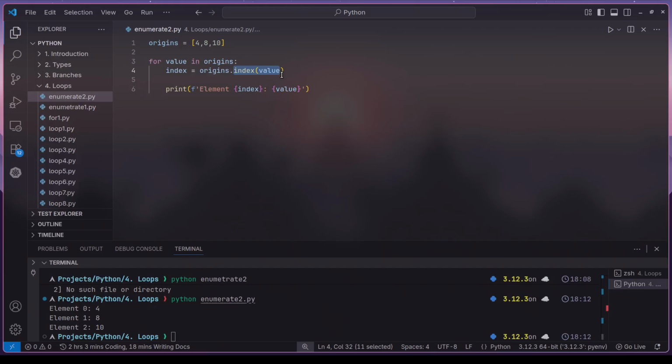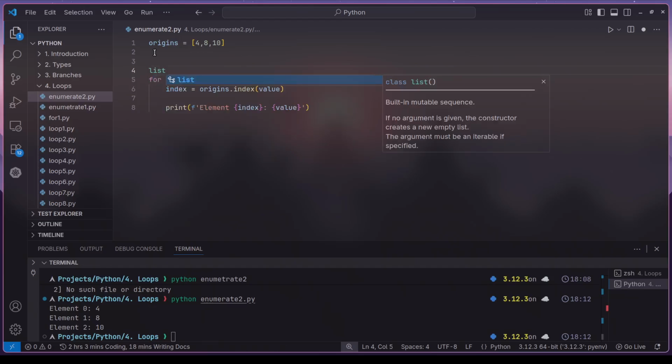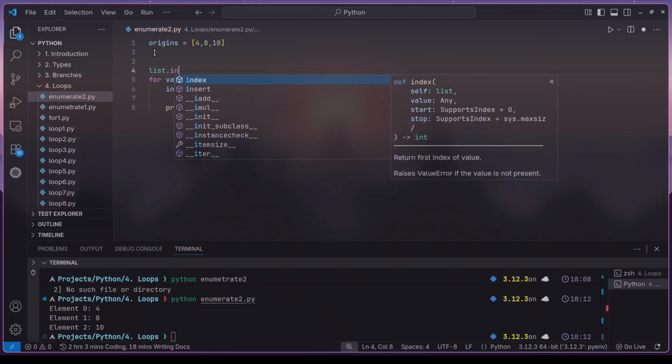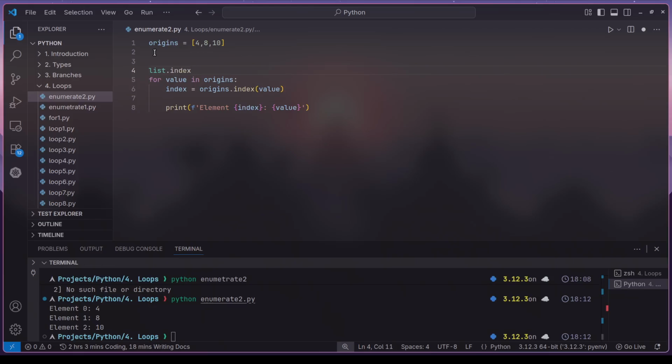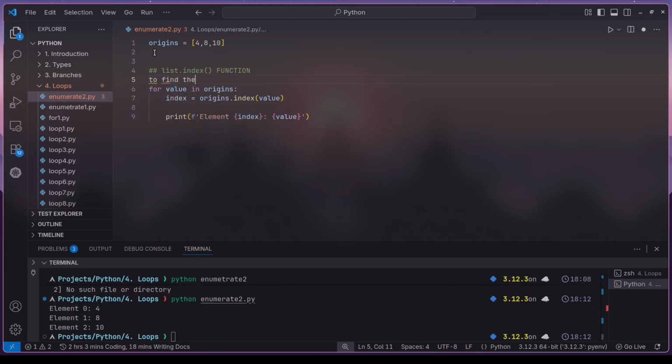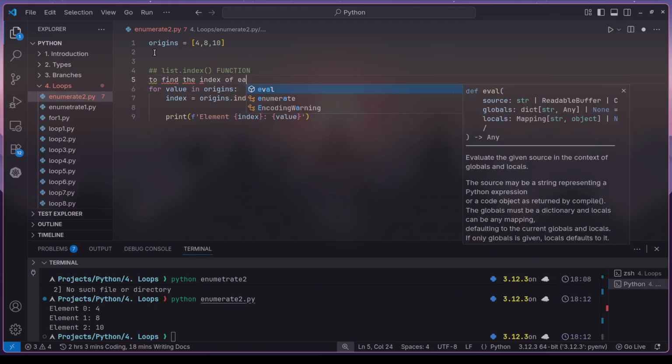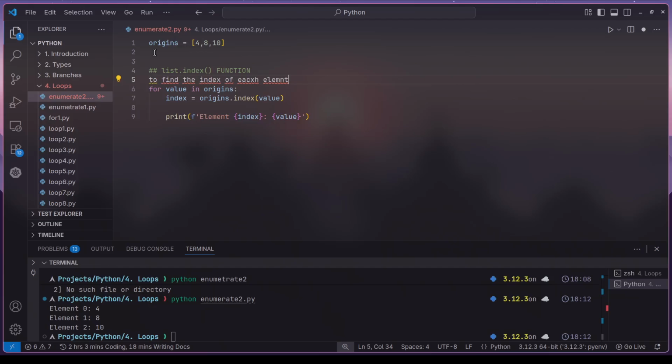Here we have used the list dot index function to be able to find the index. I hope we've been able to see that.